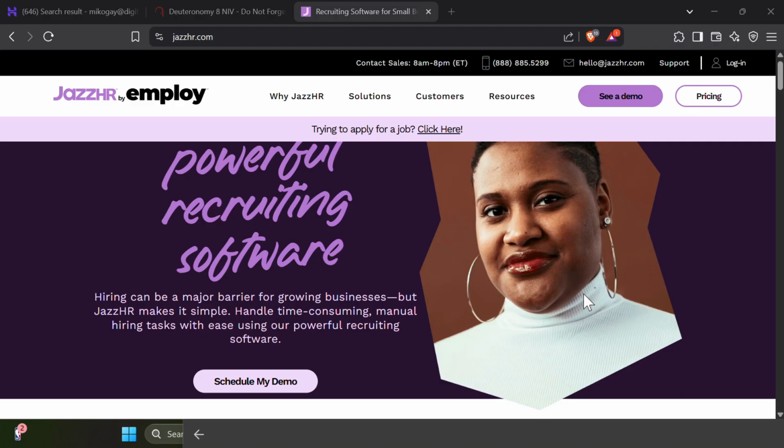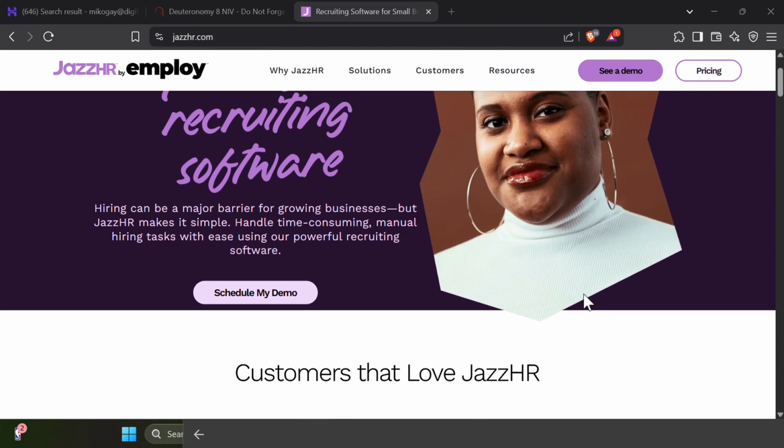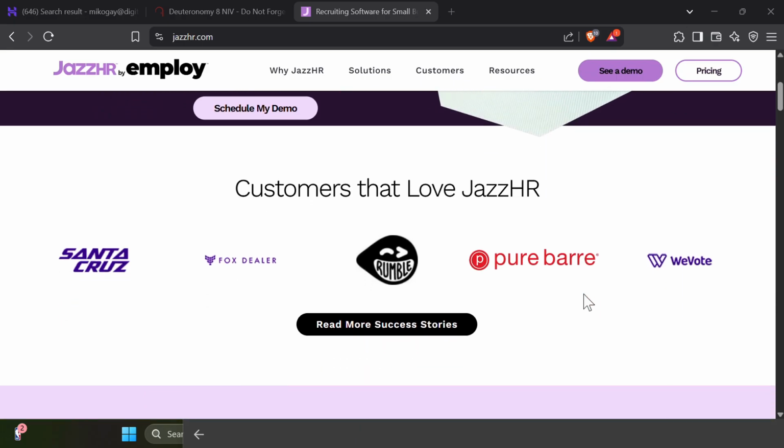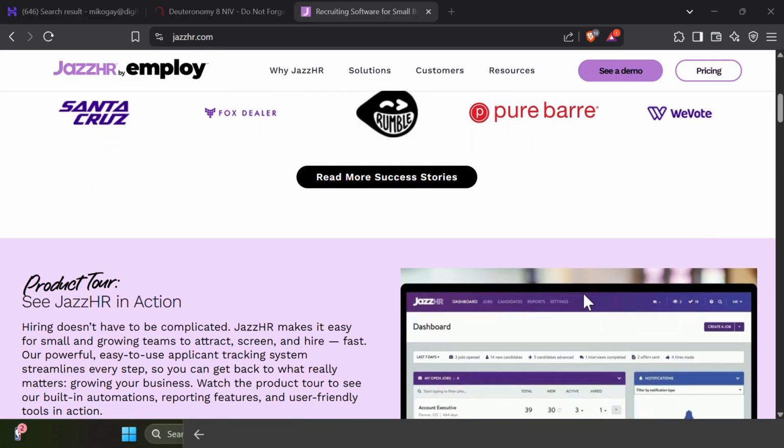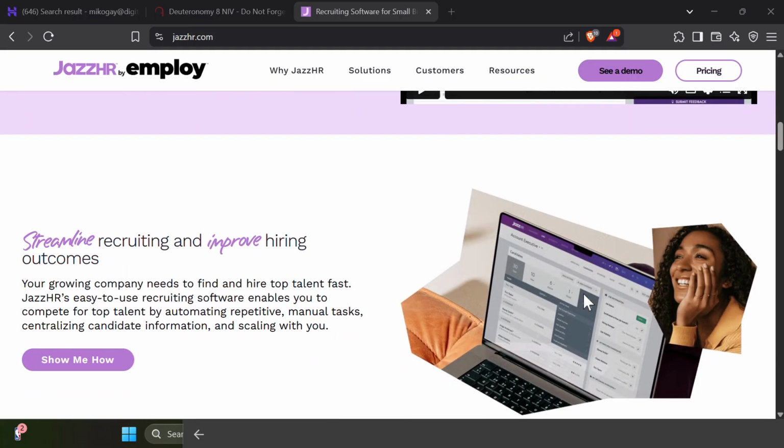Applicant Tracking System, or ATS. It offers a robust ATS that helps track candidates through every stage of the hiring process, from initial application to interview and offer. JazzHR keeps all candidate information in one place for easy access and collaboration.